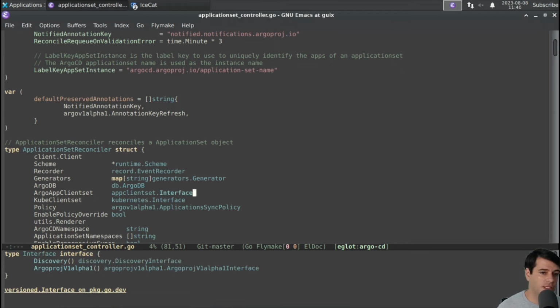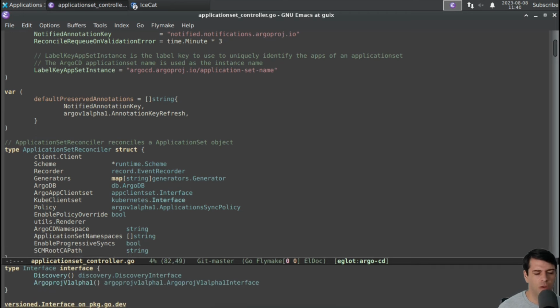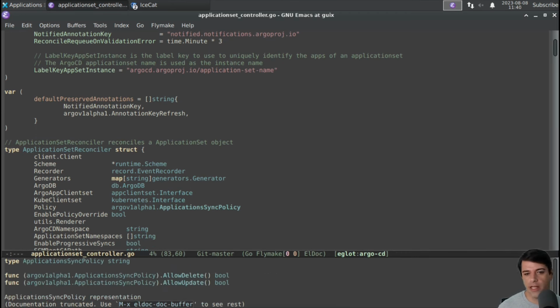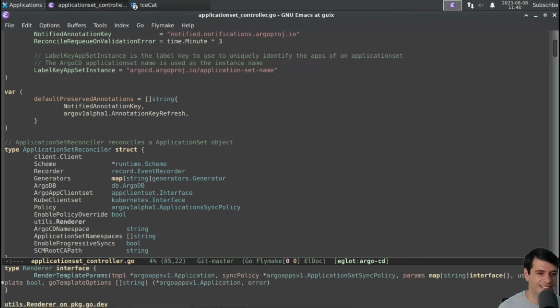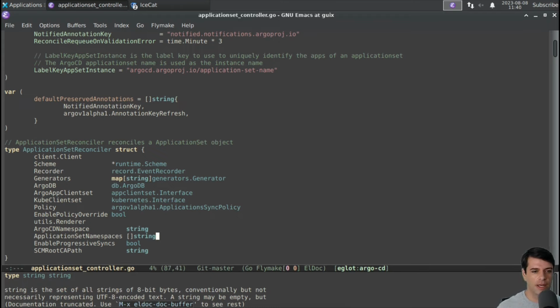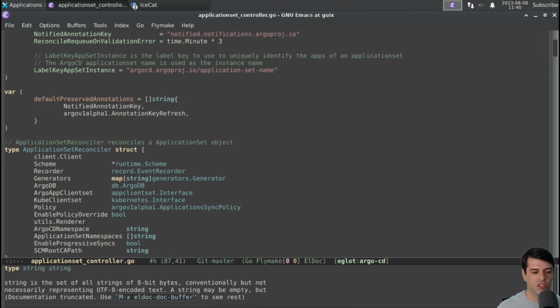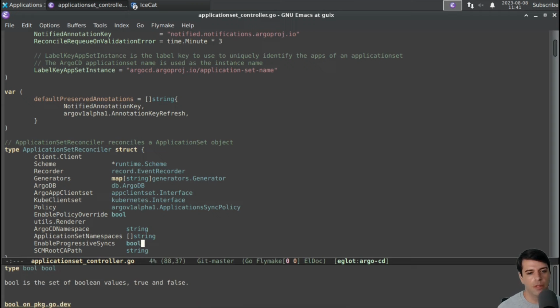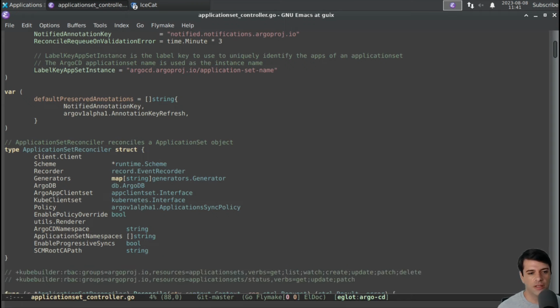So Argo app client set, not quite sure what that would be. A Kube client set, some policy, which seems to be about synchronization policy. Whether to enable policy override. A renderer, an Argo CD namespace, which I'm guessing is the namespace that you've deployed Argo CD stuff in. Application set namespaces, which, if an application set is things like pods and ingresses, is maybe a list of strings of everything this reconciler is allowed to manipulate. And you would need to set up access control policies to allow that, I assume.